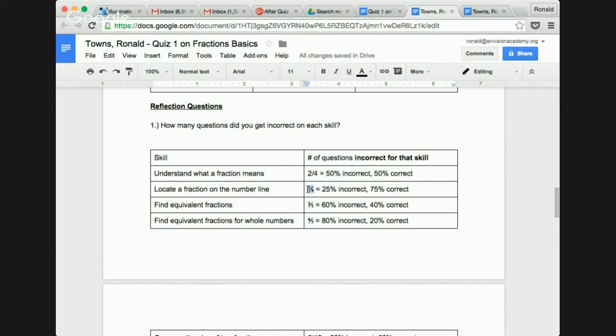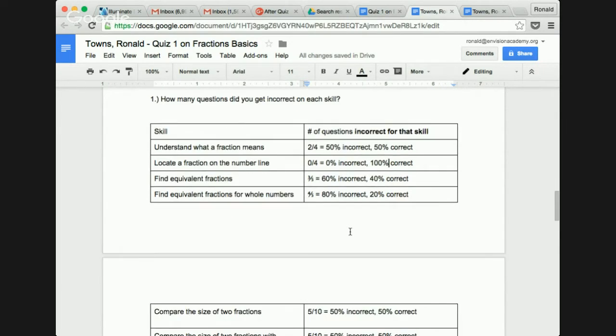Let's also say that, excuse me, my bad, let's say I got 0 out of 4 incorrect on this skill. That means I got 0% incorrect, and then I got 100% correct. All right, and I would change these for all of them.